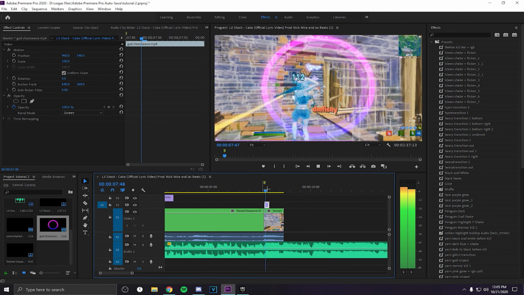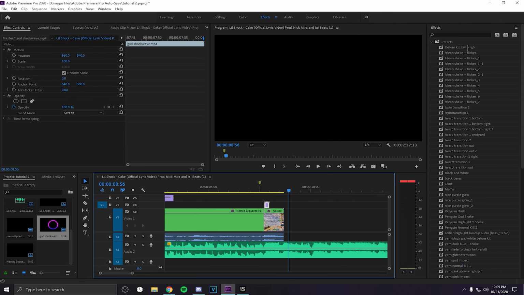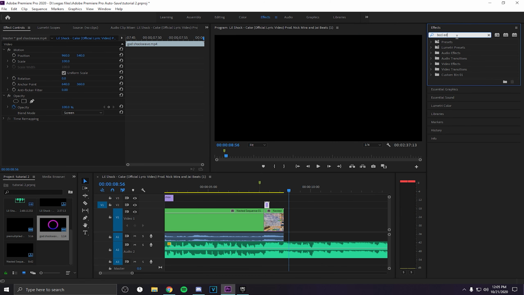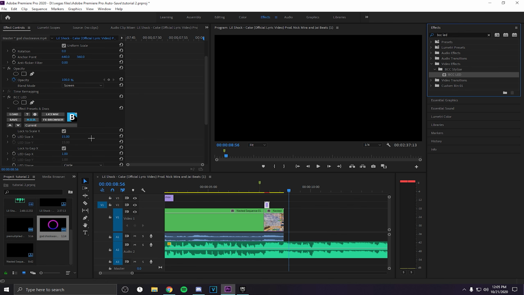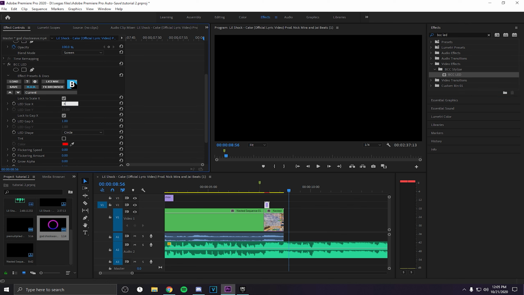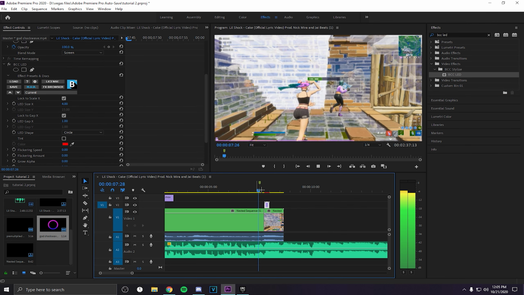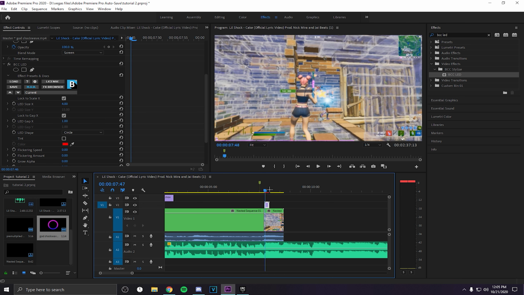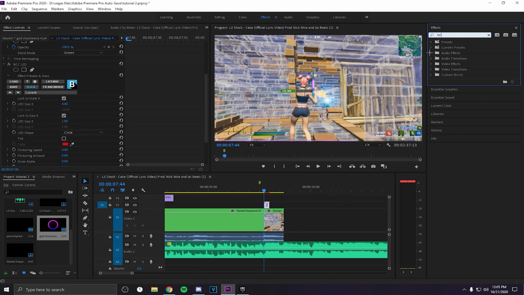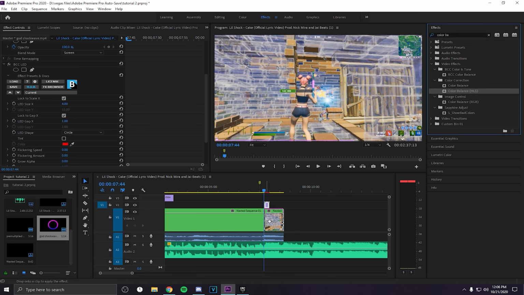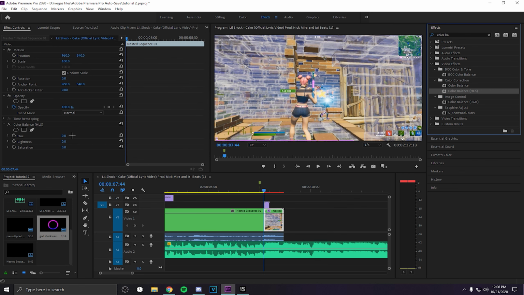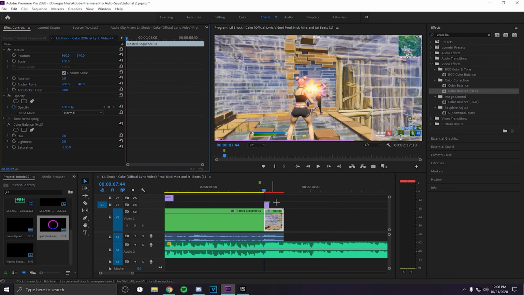And then you want to add BCC LED to it. BCC LED. Drag it on, and then you're going to make the LED just 4. And then you're good. But obviously you're going to add like some darkness and everything, so you're going to search for color balance, HSL, drag it onto this one, make saturation -1000.